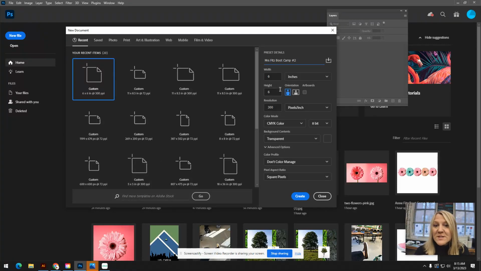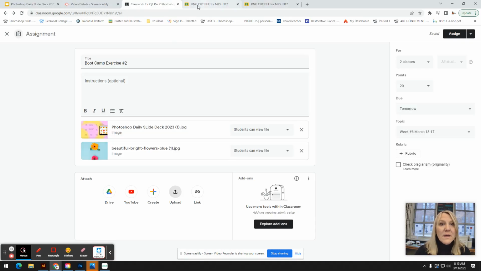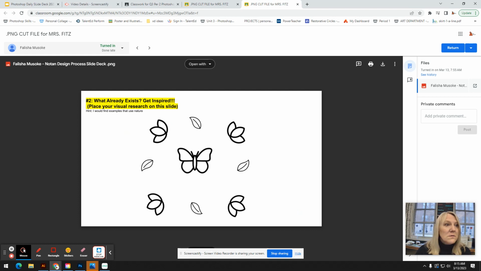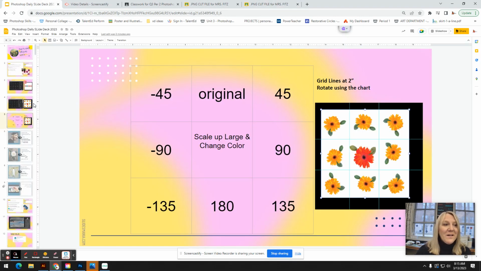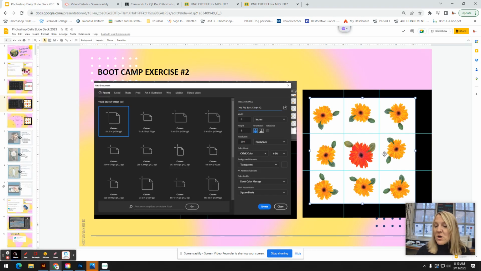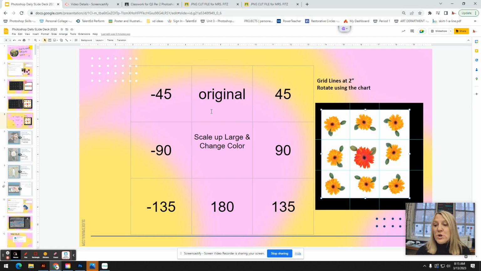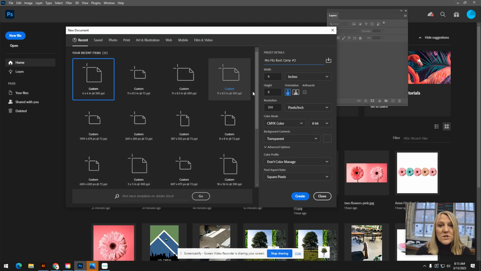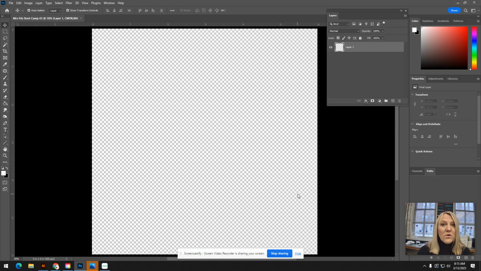Boot camp number 2, 6 inches by 6 inches, 300 CMYK. It will look like this when you are all said and done, but you might have different colors or whatnot, but the structure will look like this. We are doing a grid, and you are going to learn how to rotate. You are going to rotate things perfectly, not just freely, but perfectly. So here we roll. 6, 300 CMYK, boot camp number 2. Go ahead and hit create.